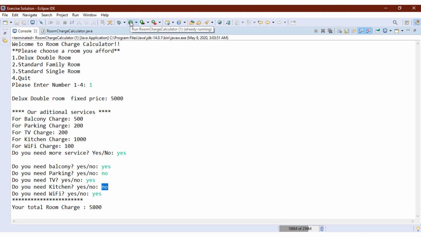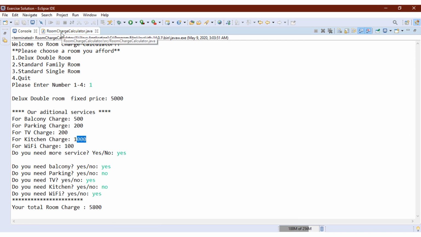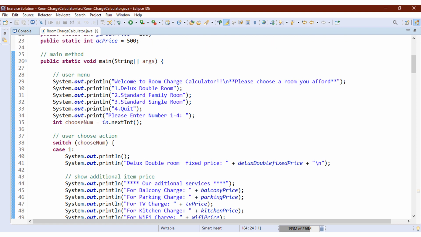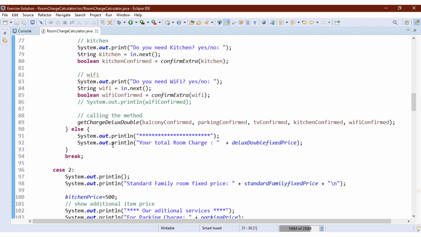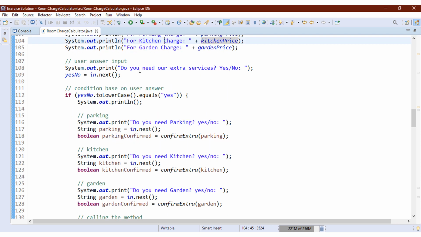And in the question there is one more tricky point. In getCharge standard family, the kitchen price is 500, but here kitchen price is 100. Let's take a look at how I changed that. Okay, for standard family room, it's case 2. So let's go back to case 2. Here is case 2, and here you can check that I defined the value 500 again. At first it gave us 1000, then I changed the value to 500. At the same time it gives us another option, and then we check the user answer. If user answer is yes, then we show the other options.